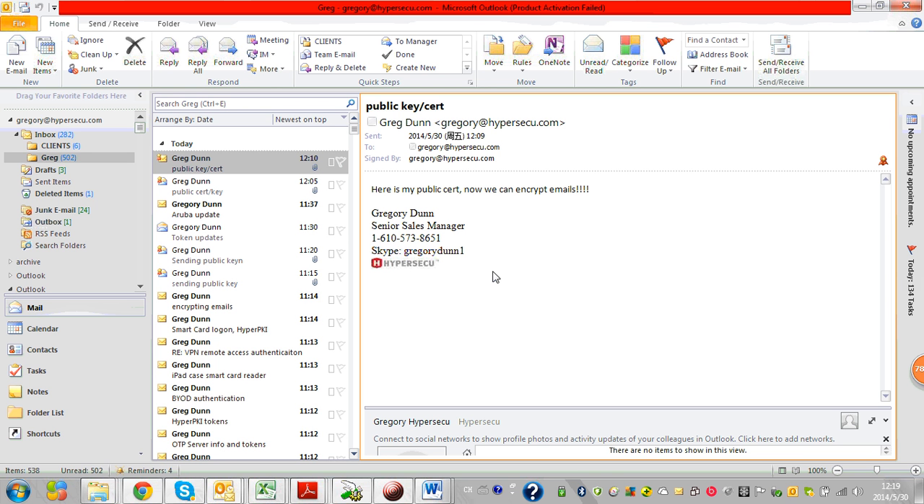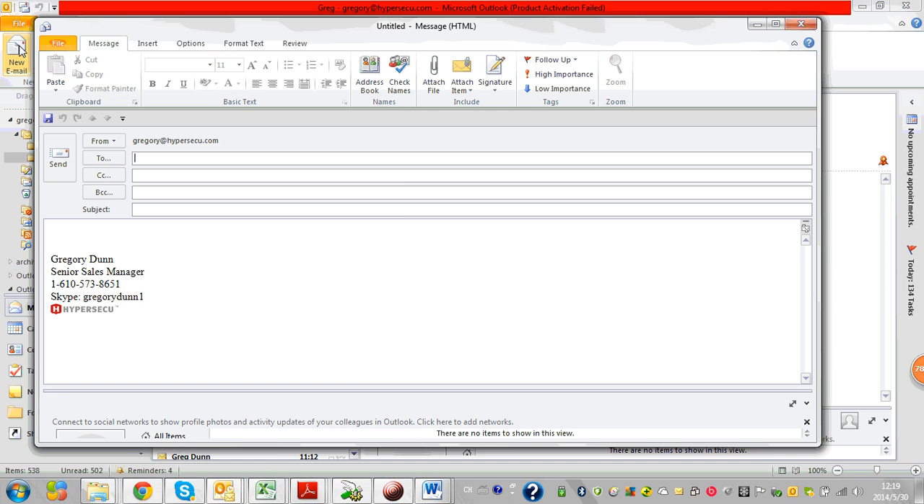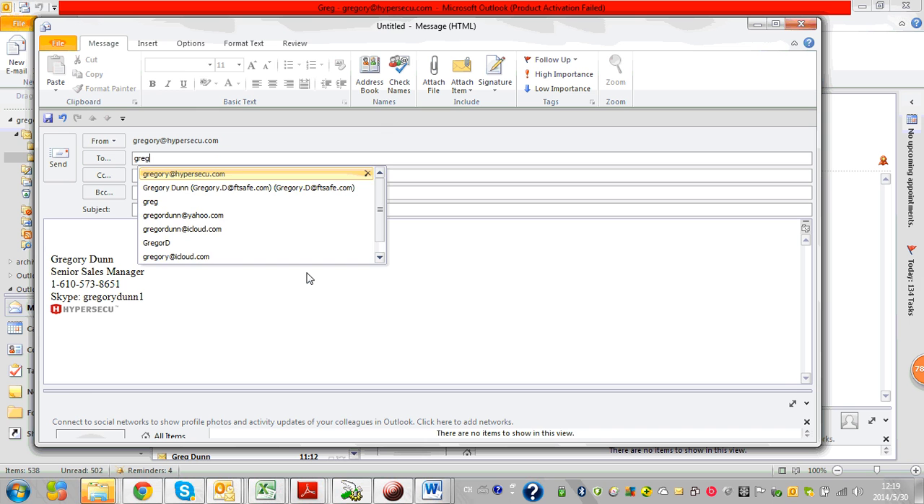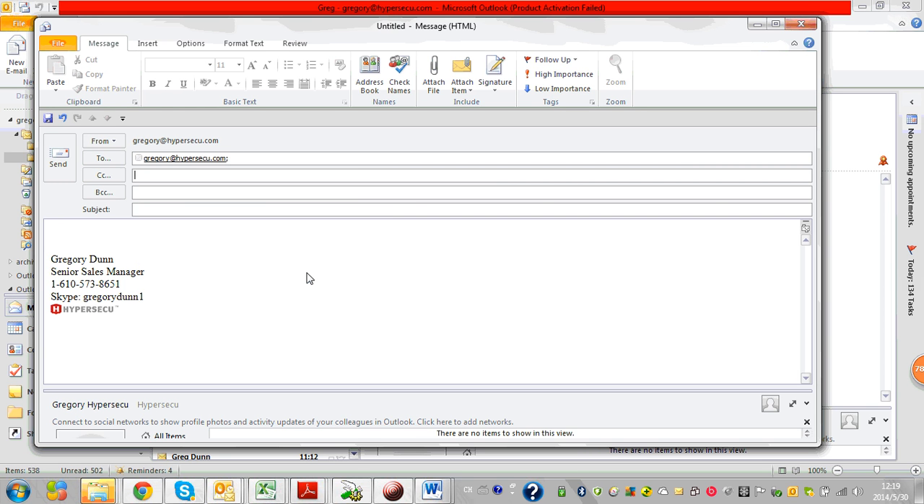So now what I'm going to do is plug in my HyperPKI token, which stores my certificate. When I plug this in, it takes a moment to recognize the token. And then now what I'm going to do is send an email. Here, I'm going to send it to myself for test purposes. Now we can encrypt and decrypt.